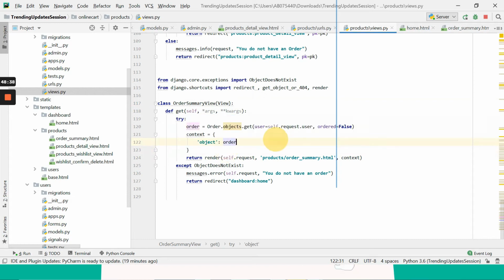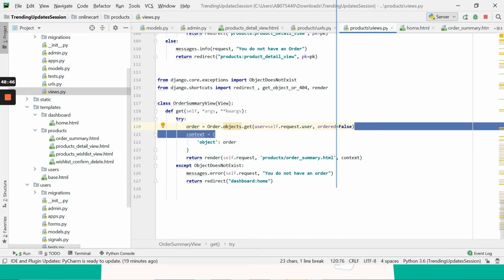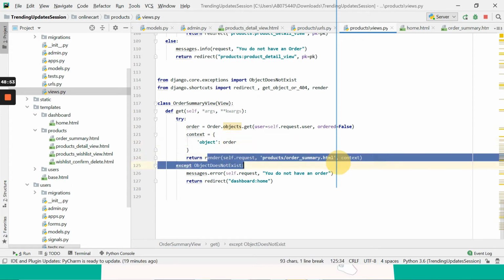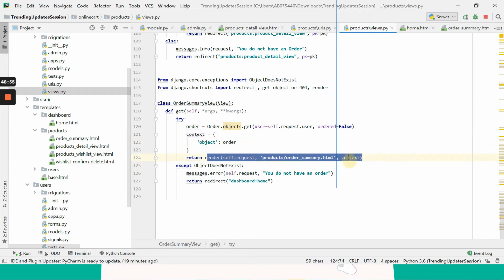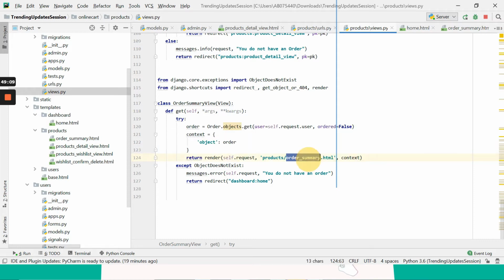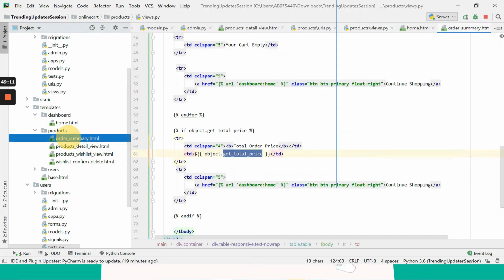This is the context. Under the objects, you are passing this entire order if the order is present. Now it is rendering the products order summary.html and we are passing the context. If the order is not present at all, it will simply give an error message: you don't have any order inside the cart. So go to the order summary.html file.